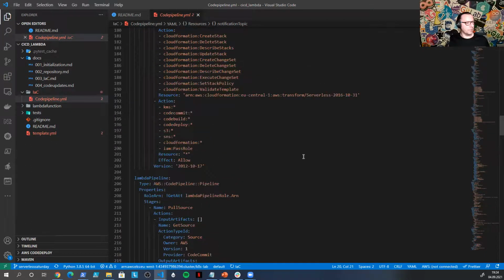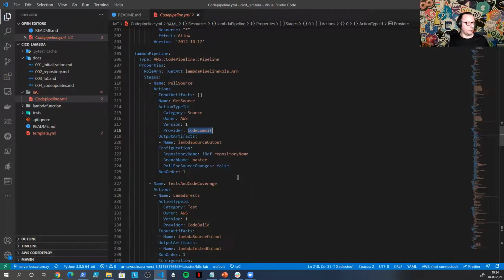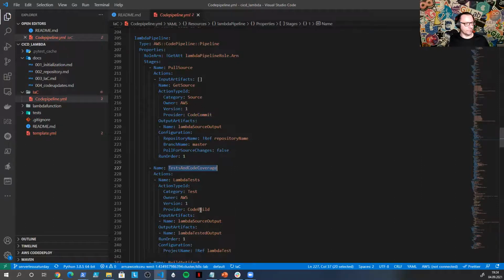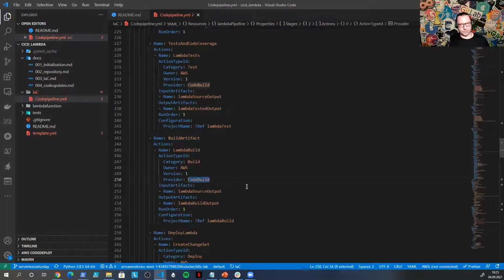And here we have our pipeline defined. Our pipeline contains 4 stages. First is pull source. This is obligatory. CodePipeline always needs to have this stage. It means simply that we are getting code from the repository. It can be CodeCommit like I have here. It can be GitHub, etc. After that, we have test and coverage, and as you can see, this is CodeBuild. The third step is building the artifact, also as a CodeBuild.